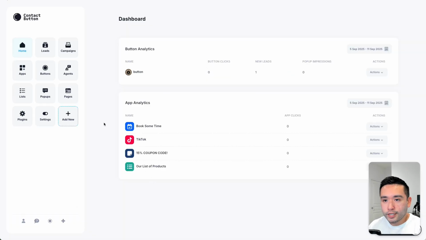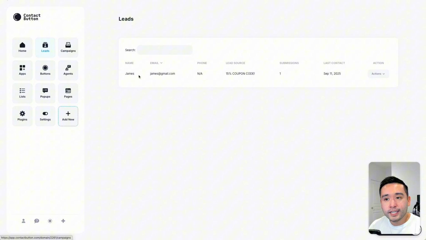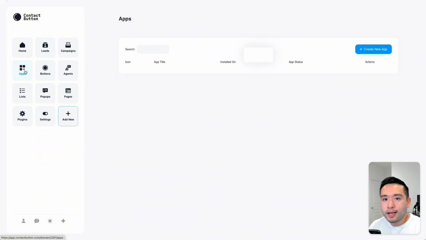So the way this works is you have one button that you place on your website, and then you can add various apps to that button. And again, this tool is really for capturing leads, right? Turning your traffic into leads. So whenever someone fills out a form, right, I have this 15% coupon code form. If they fill that out, it'll be listed out right here. All of your leads will be listed out in this table. Now, let me show you all of the apps that are available.